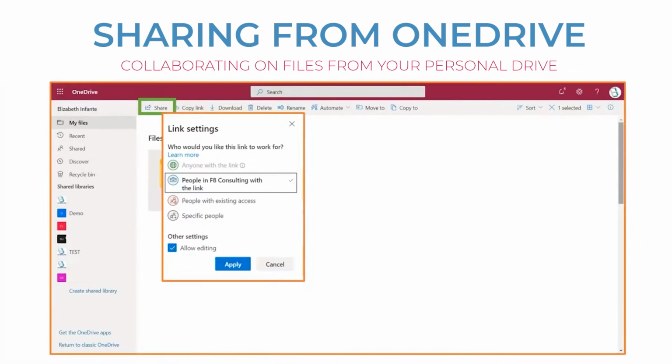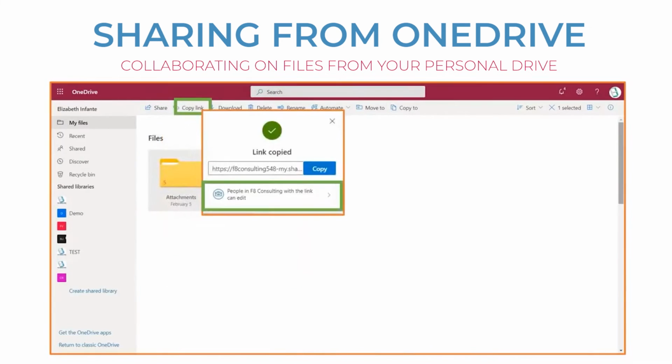If you uncheck that box, the document will become a read-only document for whoever you are sharing that document with. So you do have some control on permissions when you are sharing a document from your personal drive, which is very, very good stuff. Then we have the copy link button.